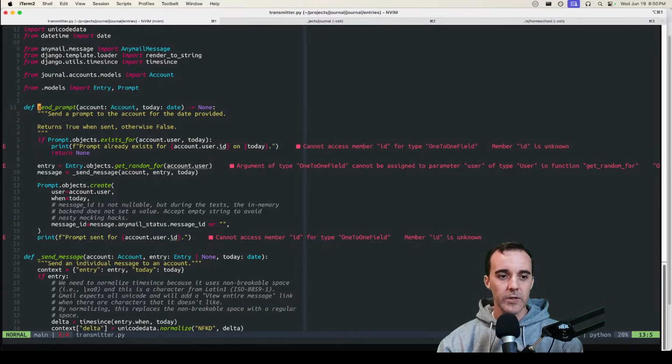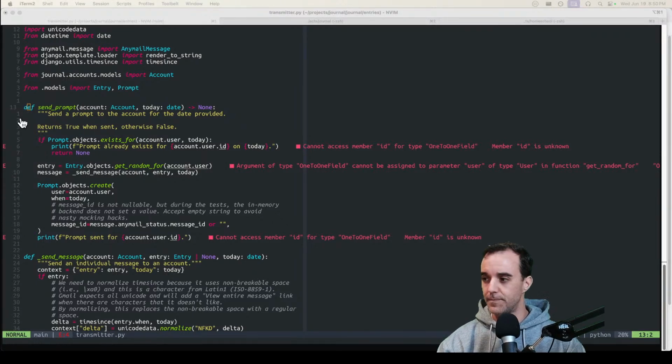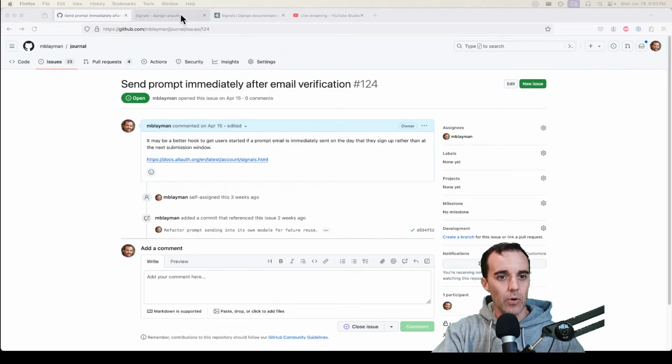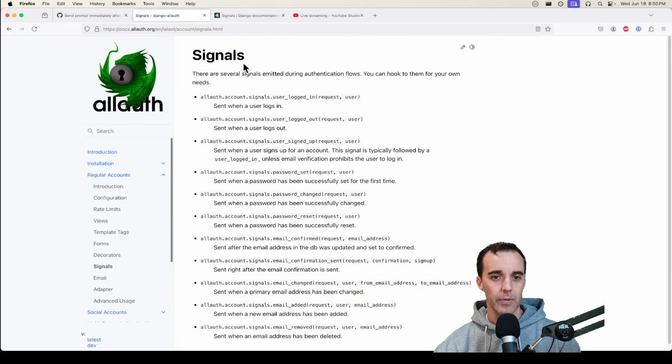So what we really want to do is be able to call this function as part of a signal after email signup. I'm using django-allauth to handle email-based login. And django-allauth has a bunch of signals that come with it that will fire at different points during the allauth lifecycle. The one that matters for us is this one right here, email confirmed.